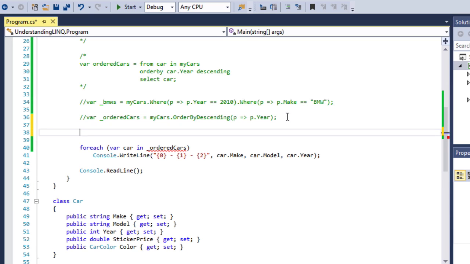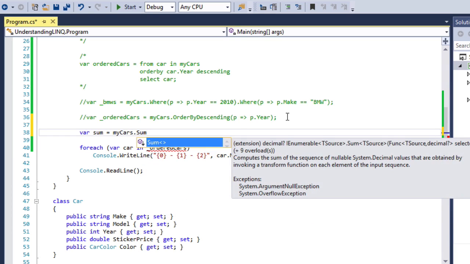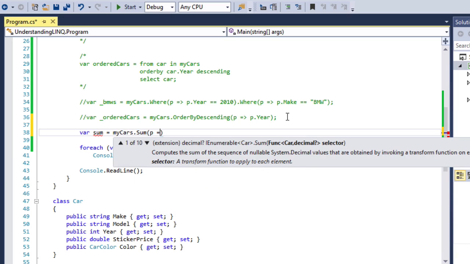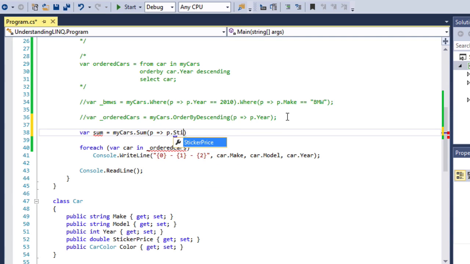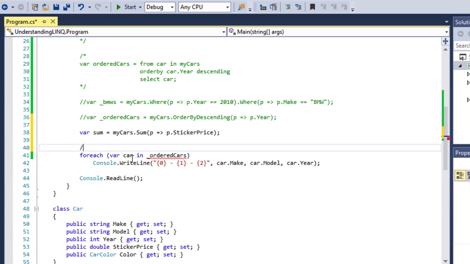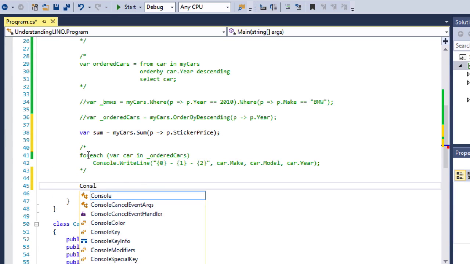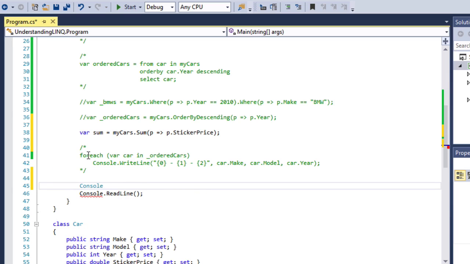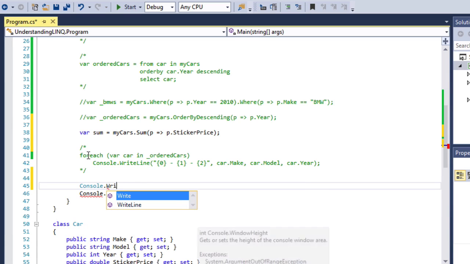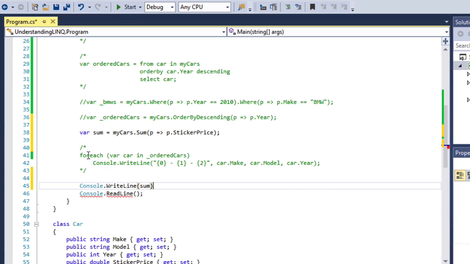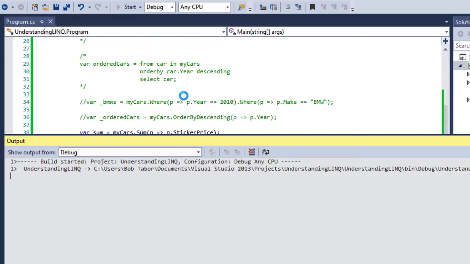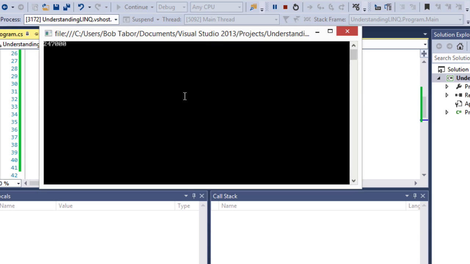You can also do some neat things like this that I haven't demonstrated before. For example, I can get all the cars and get a sum of their values. So, sticker price, okay? And now I can do just Console.WriteLine sum. And all right, $247,000 worth of cars.